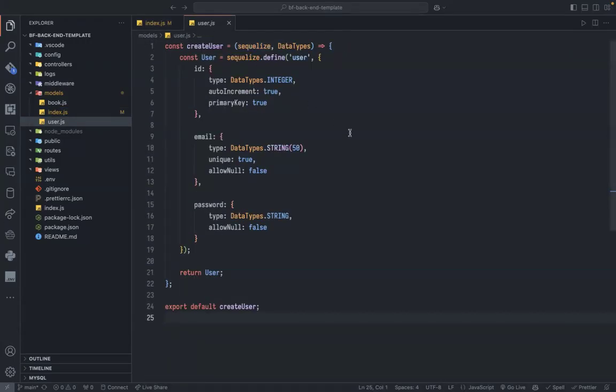So simply to create any table I want, I need to just create a function, create user, and it will receive Sequelize, the object, and data type. I will need data type. Why? Because simply here inside user, when I define user, I will say sequelize.define user. Remember, the table name will be users, plural, but here in Sequelize I need to define this one as singular. So it will be single user, but it will create a table called users, with S.